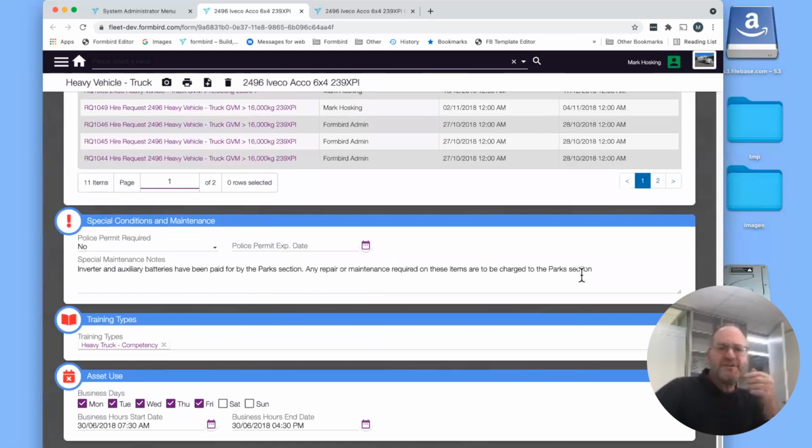Special notes and conditions, for instance, the special notes, that'll pop up almost everywhere. Things like daily driver check sheets, your work orders, etc. So if you've got something that's a negative voltage vehicle or it's something or other, then your special notes will come through.